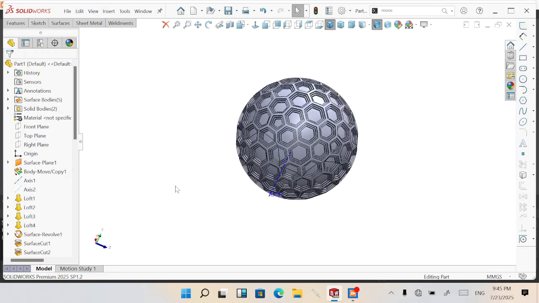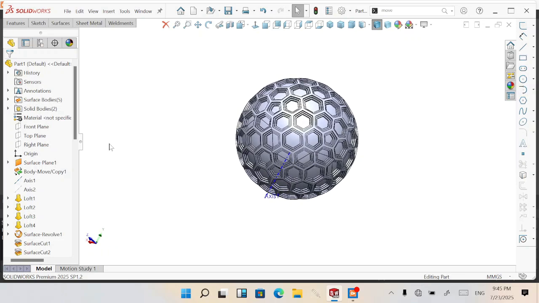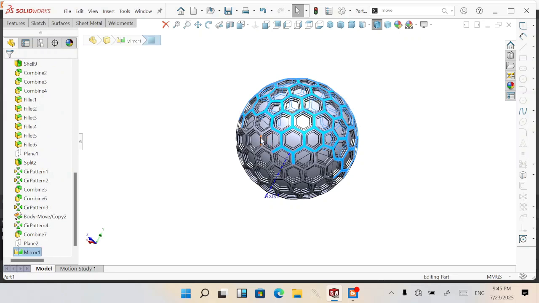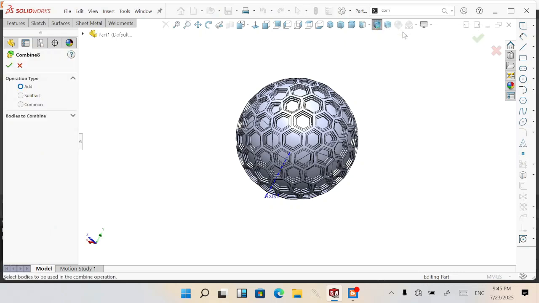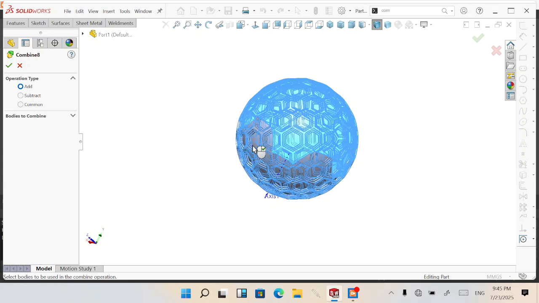So we have this. We have two solid bodies now. Solid bodies 2. I need to combine this and this. So search for combine. Select this and this.